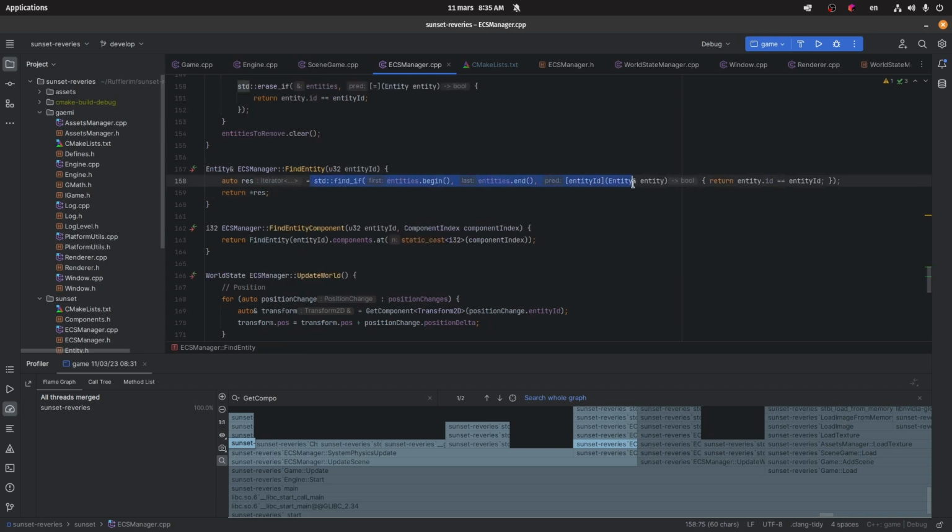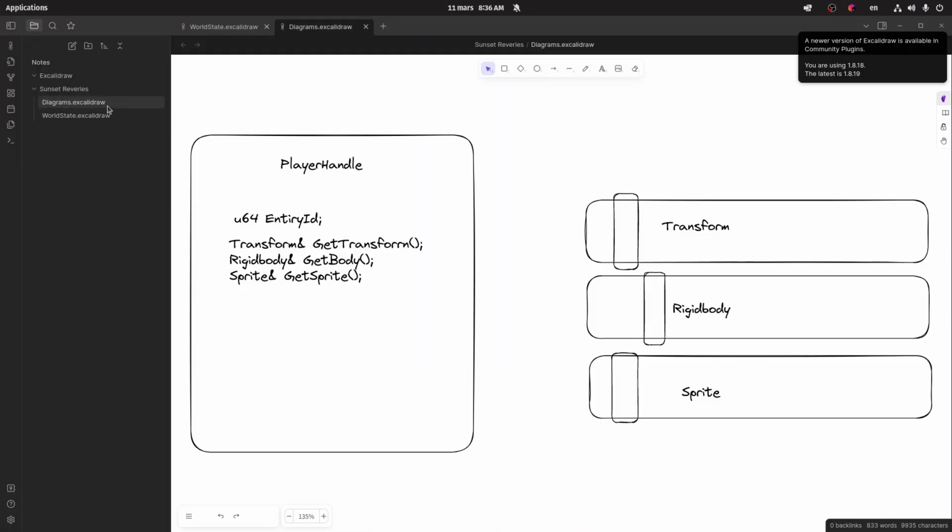It's a find_if. So I go through all my entities until I find the right ID. And I actually think that I could do a kind of optimization on that. Why? Because when I create my entities, I create them one by one with a growing entity ID. So maybe I should draw something.